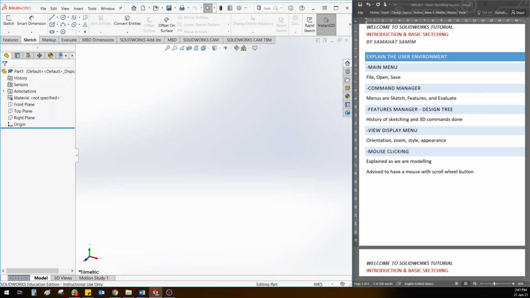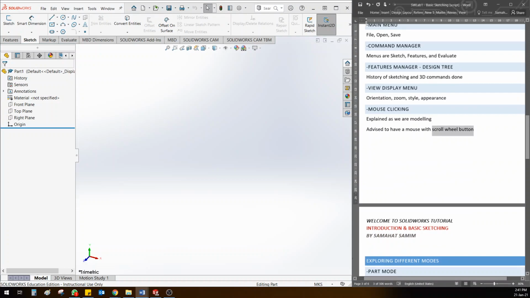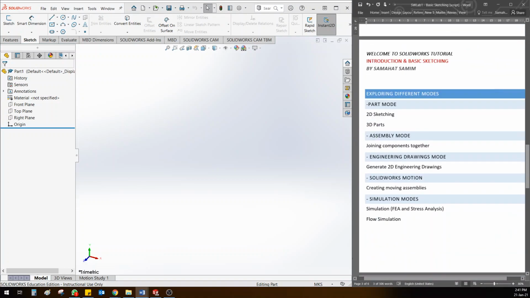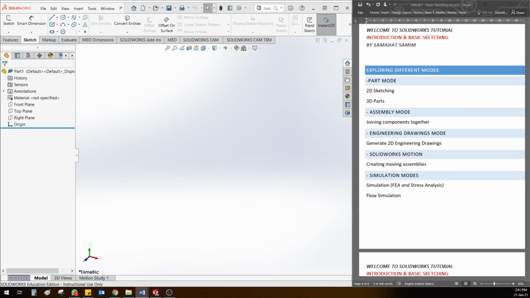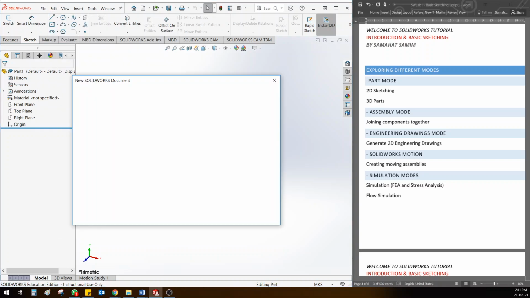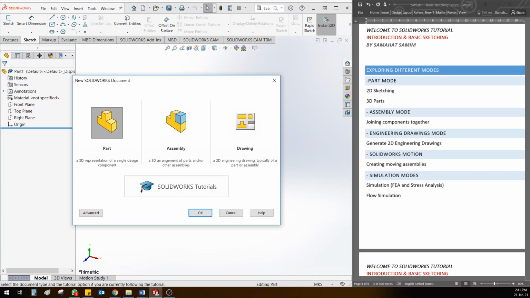So all the tools are in their own mode. This is the next part in our discussion today, exploring different modes. What I opened in the beginning of SolidWorks, if you remember, was part mode. If I click on New, it will give me the option: what do you want to open? I want to open a part, an assembly, or a drawing. So there are three major CAD modeling modes which you can access from the beginning.